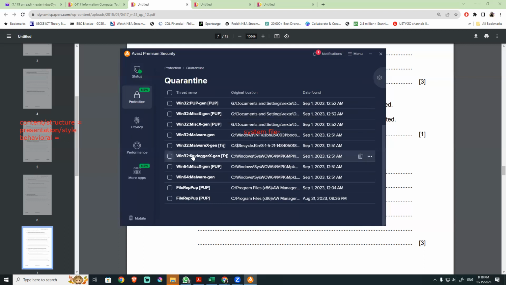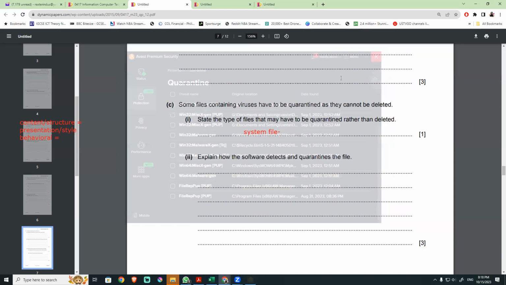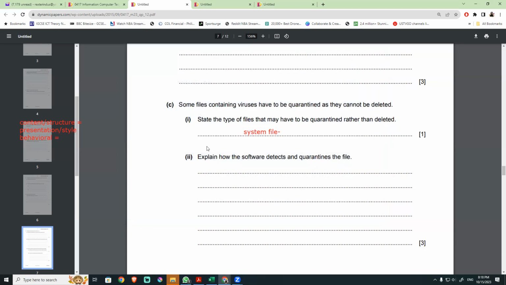Yeah, so they consider this a Trojan, malware, keylogger, or whatever it is. I have no idea what those things are, and I don't care. I'm protected, so that's more important for me. That's considered a system file because it will install when you click it. It's an executable file. Now, explain how the software detects and quarantines the file.